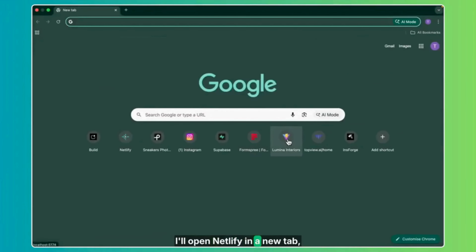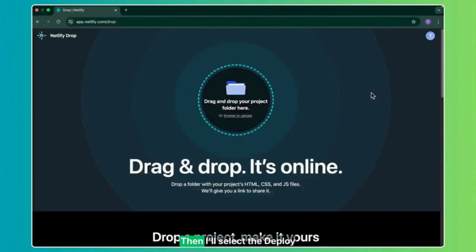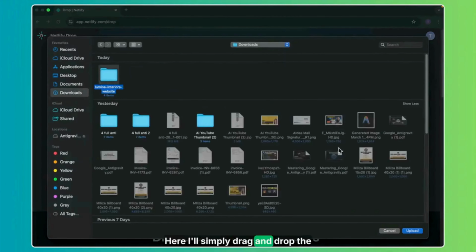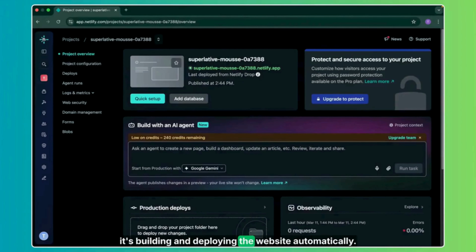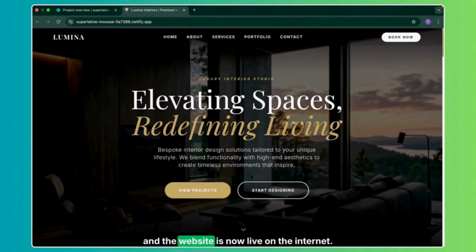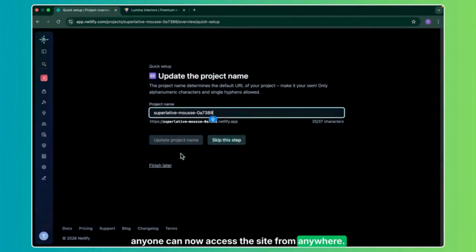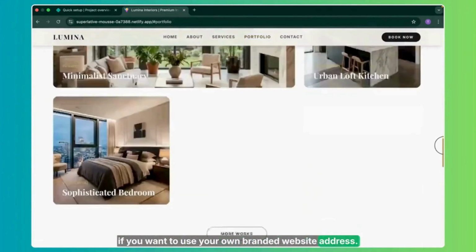I'll open Netlify in a new tab, log into my account, and click on Add New Project. Then I'll select the Deploy Manually option. Here I'll simply drag and drop the Anti-Gravity project folder. Netlify will start processing the files, and as you can see, it's building and deploying the website automatically. After a few moments, the deployment is complete, and the website is now live on the internet. You can see the generated URL, which means anyone can now access the site from anywhere. You can also later connect a custom domain if you want to use your own branded website address.